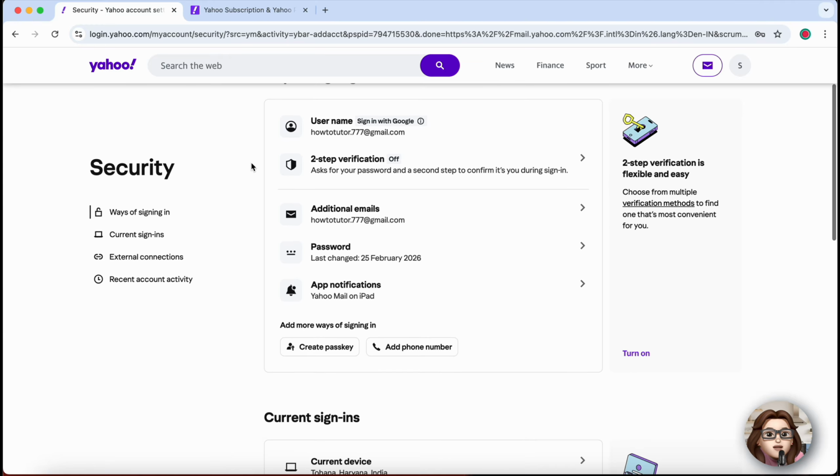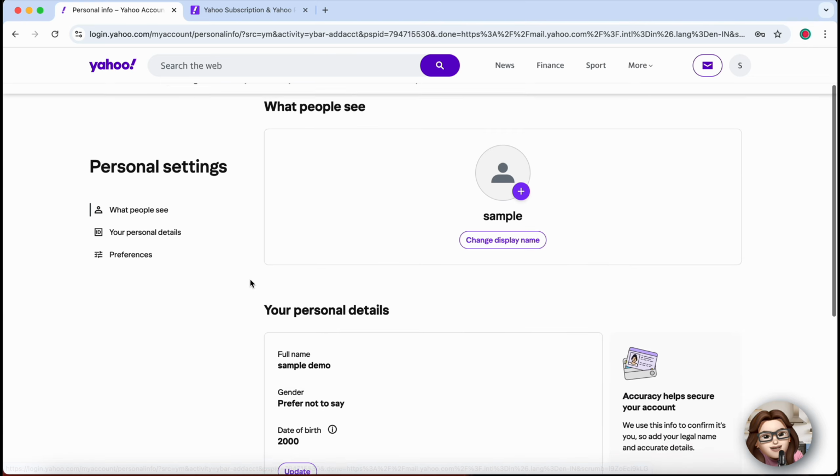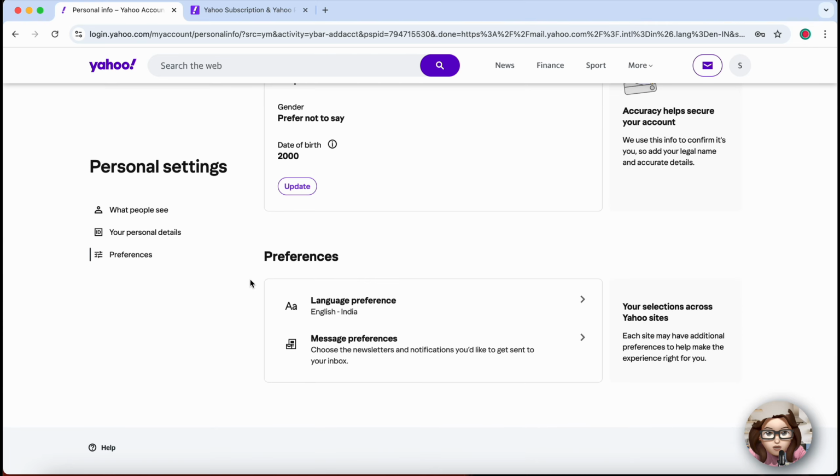Those are your two main options. Upgrade to Yahoo Mail Plus for a completely ad-free inbox, or use the ad controls to reduce what you see.